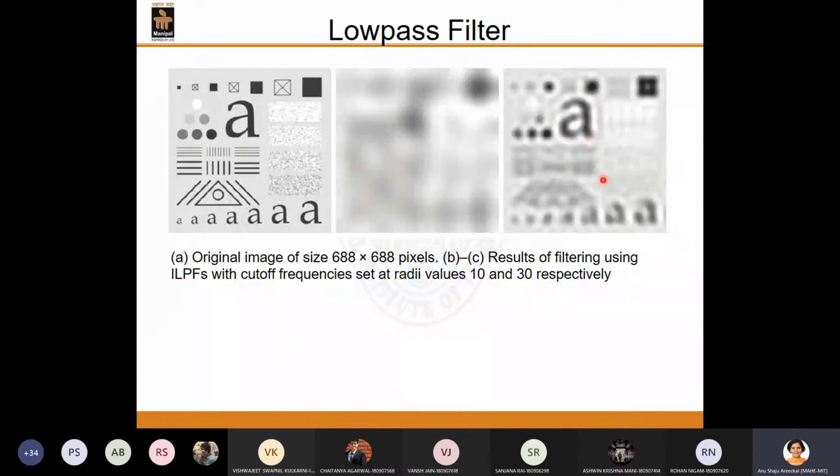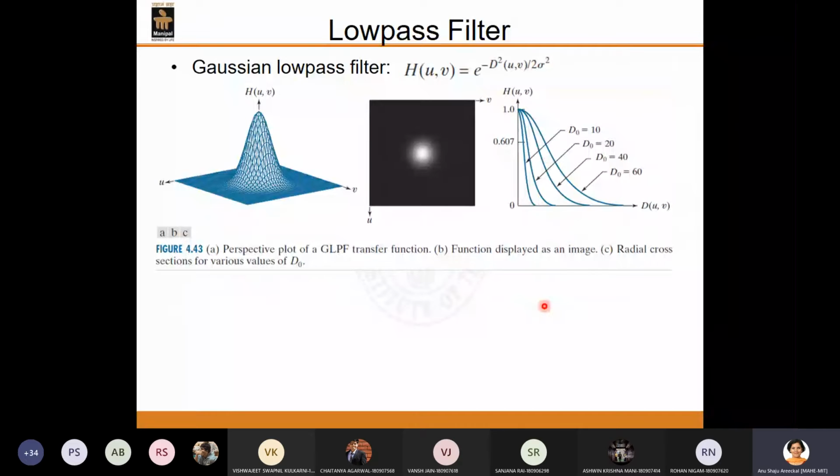So how we select a value for D0 would depend upon the kind of blurring that you would like. For this particular ideal low pass filter, if you're taking this particular image, it's not recommended to go beyond 30, and not even 30. And if you're going for a Gaussian filter, here also as the spread increases, the values also keep changing.